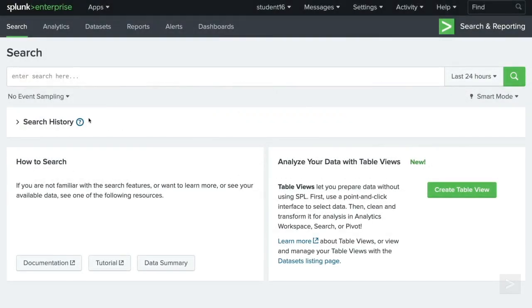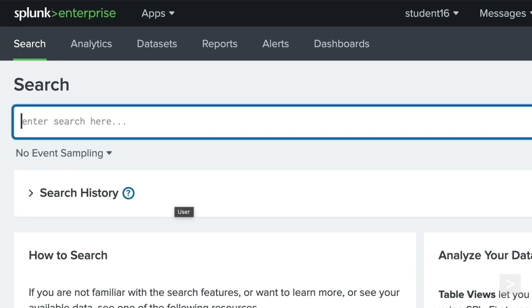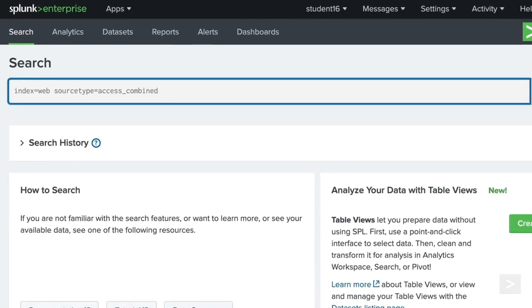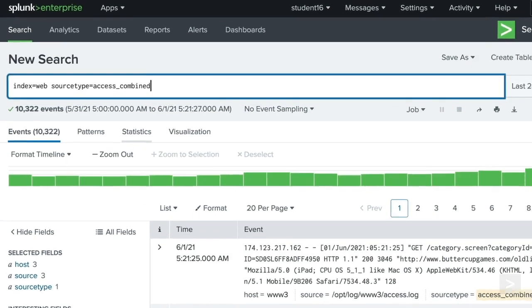Let's take a look at an example. Let's say the business operations team needs to identify the success rate of transactions on its production web servers. We're going to take a look at our web data over the last 24 hours, and we want to evaluate the transactions and provide the total attempted, total completed, and percent completed of overall transactions.